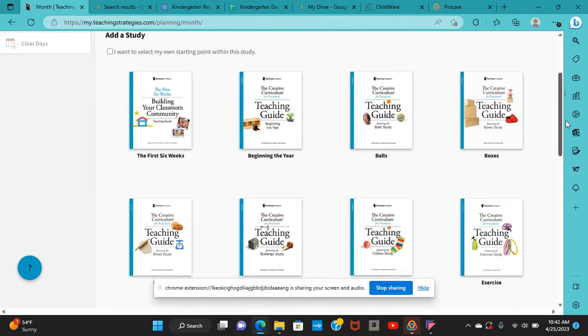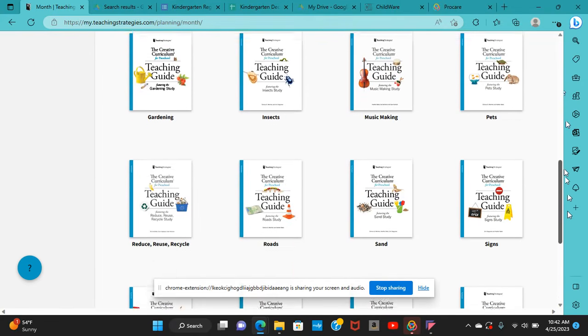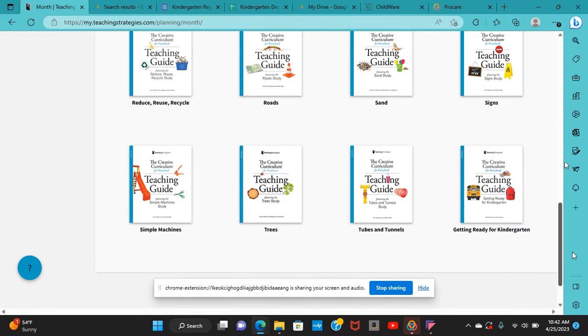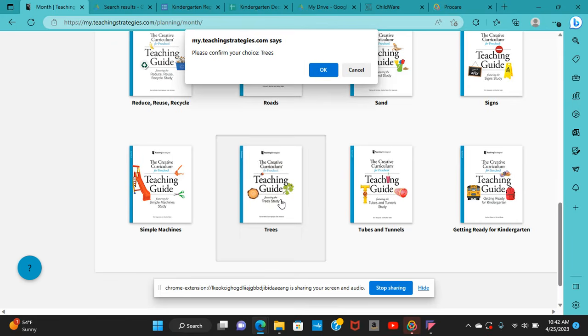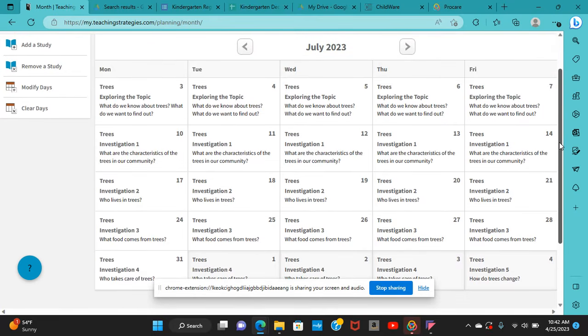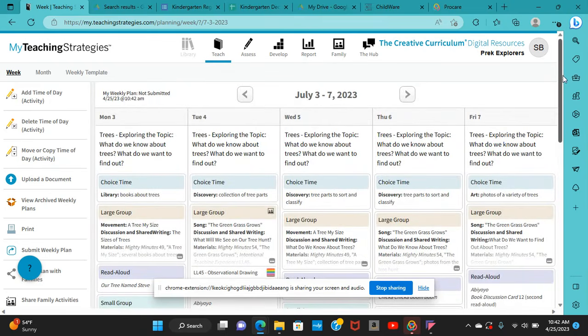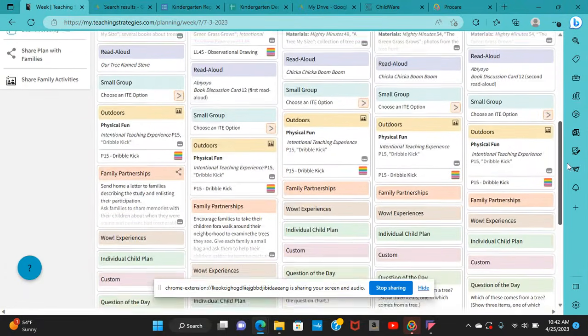So let's say we're done the first study. So the first study you do is in the beginning, and then you can go from there. After that, let's say the next study we're going to do is trees. I'll push trees. Okay. And it automatically puts it right in. Now, if I made a mistake and I didn't want to put trees in, I can remove it and they'll take the study out. But if you click on it, everything is already filled in for you.